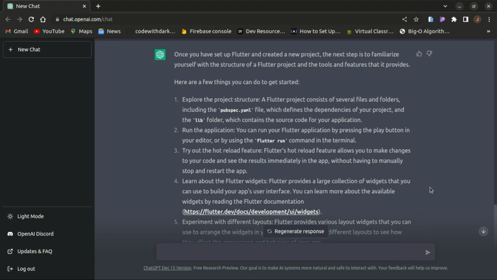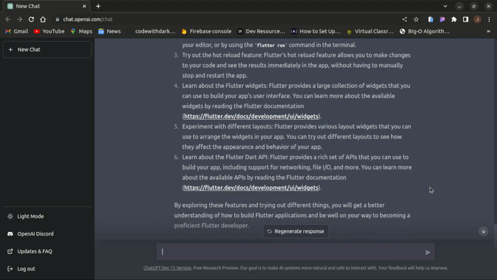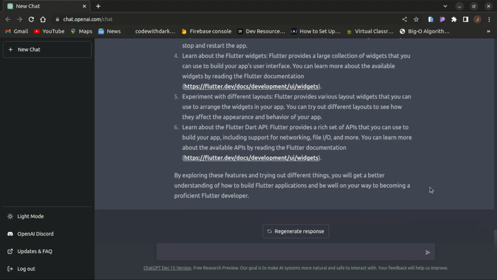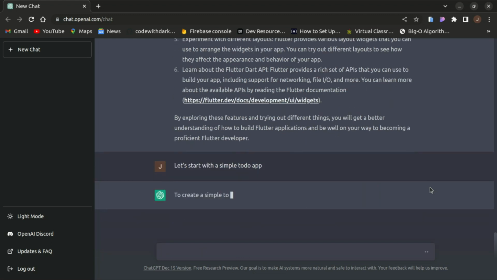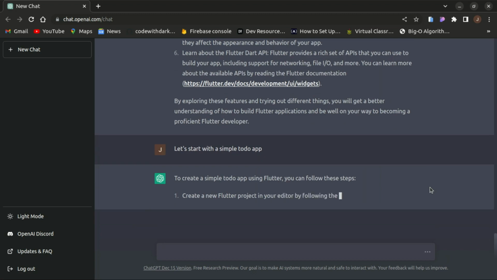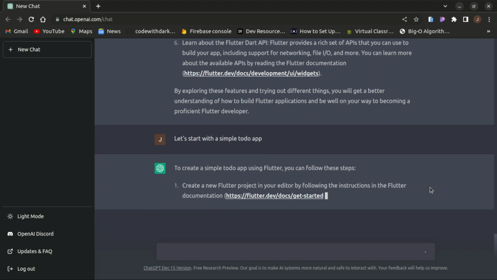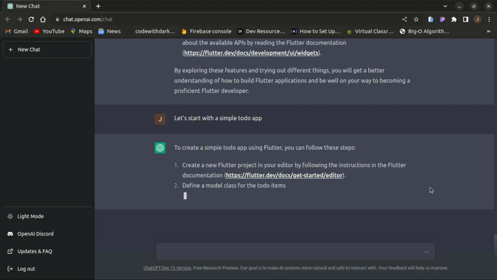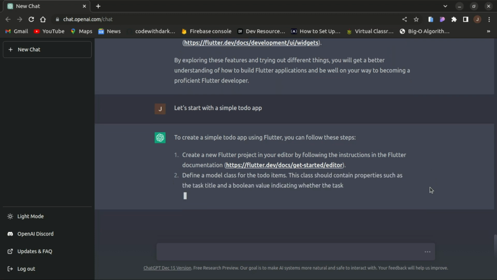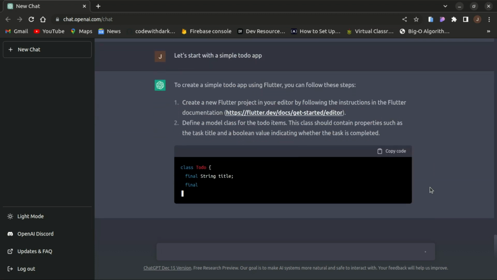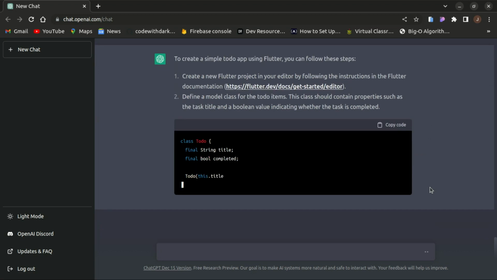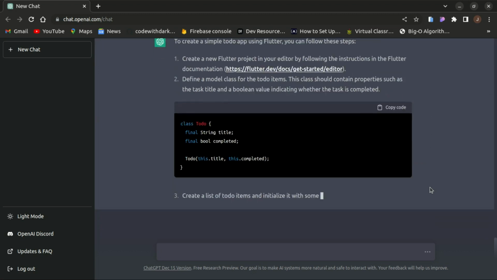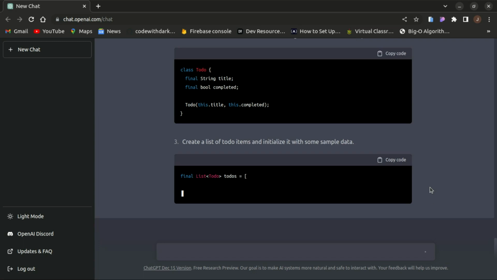In here, I'll proceed by asking my question based on my previous conversation. So let's start with a simple to-do app. Let's see what we get so far. Wow. To create a simple to-do app using Flutter, you can follow these steps. You need to create a new Flutter project. Define a model class for your to-do items. It's basically going to take in the title and a boolean, whether it's completed or not, and that will be required in the constructor as well.